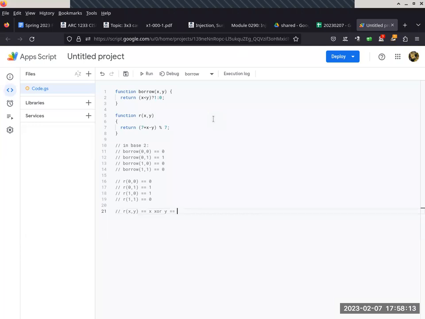Or if you prefer the not so easy way to express the same thing, you can say it is not x and y or x and not y. Well, I'm mixing up the operators, so I might as well change everything to the C++ notations. So there we go.